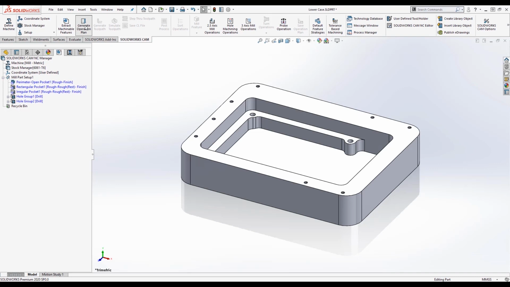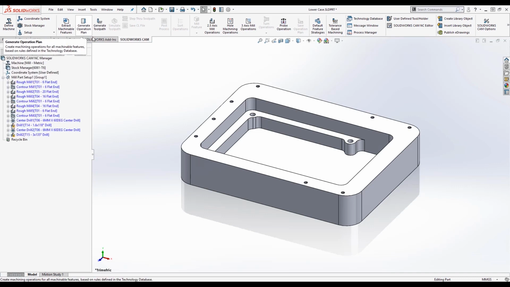Moving on to generating an operation plan. This gives a list of all operations that will be used to make the component. The operation plans can be edited, or clicking generate toolpath will show the toolpath that will currently be used.